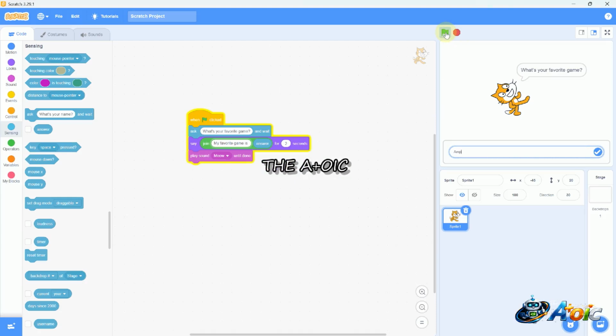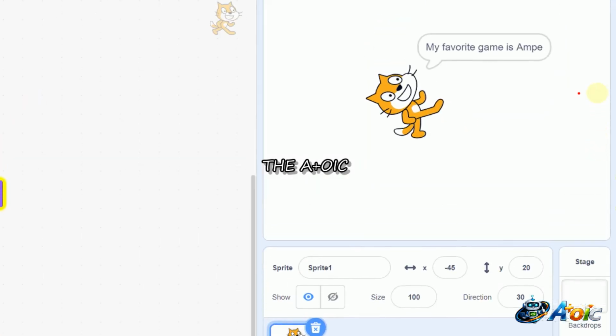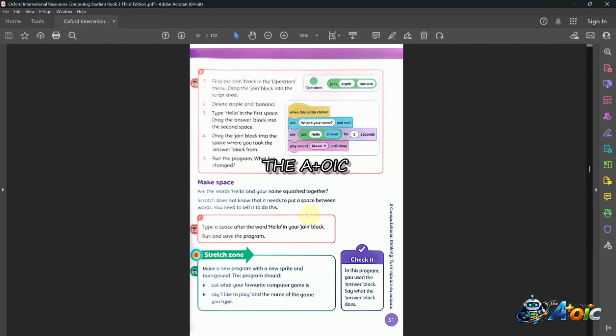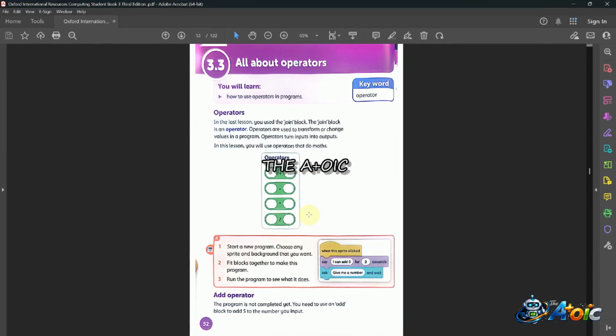So let me put in Ampe here, and then let me run this. So it says my favorite game is Ampe. So that is that for this assignment. Let's move to the next page. Okay, that is 3.3.